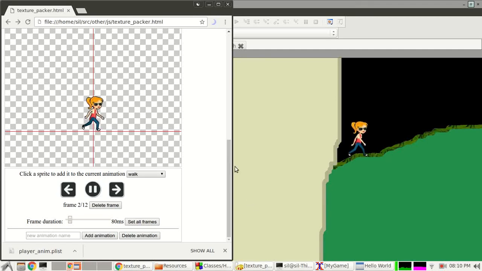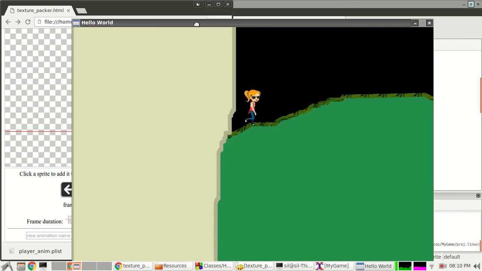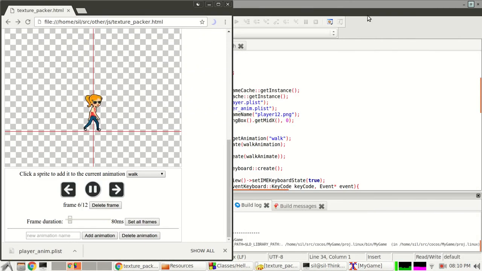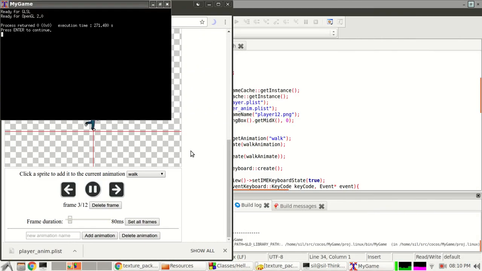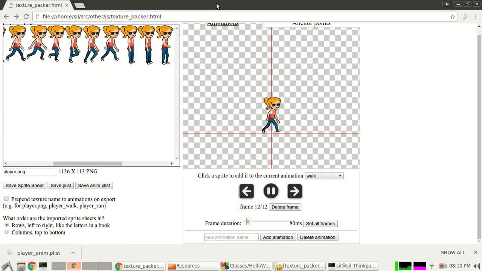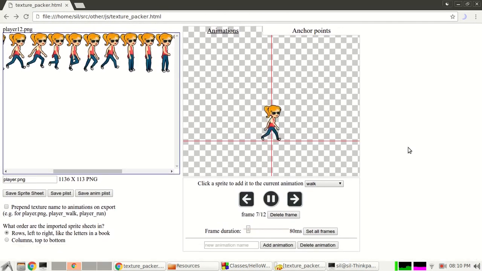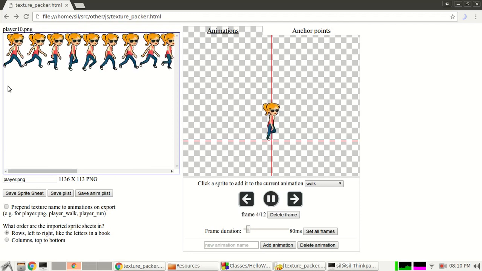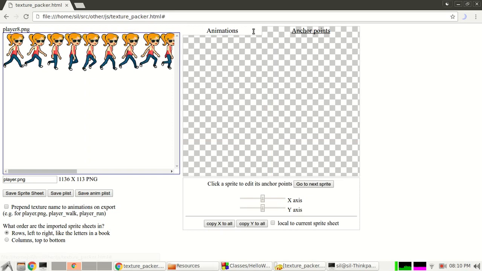Alright, so I just wanted to show off this tool I've been working on for Cocos2d. And as you can see, it has an animation feature, and you can import sprite sheets and turn them into animations that you can use in Cocos2d. And it's also a texture packer.